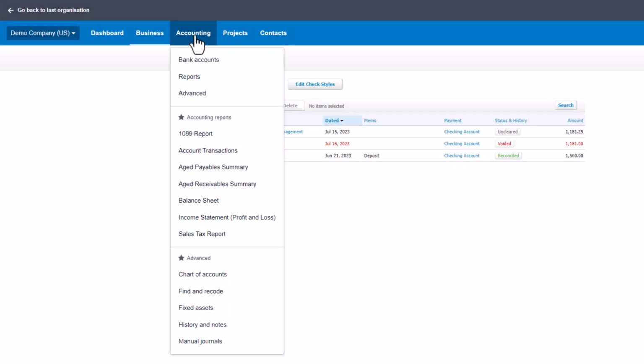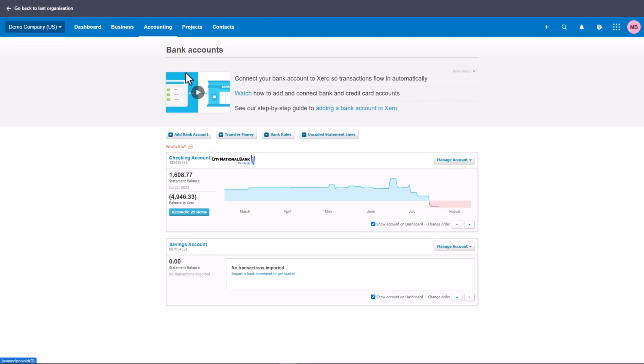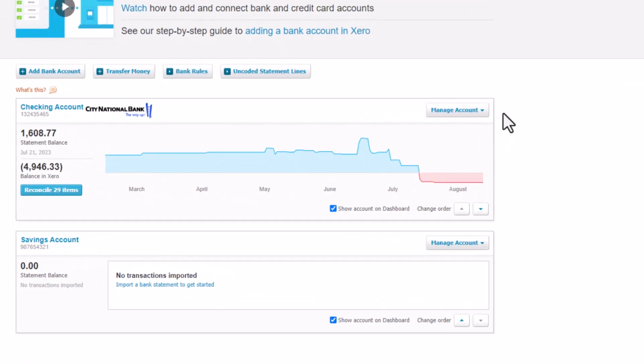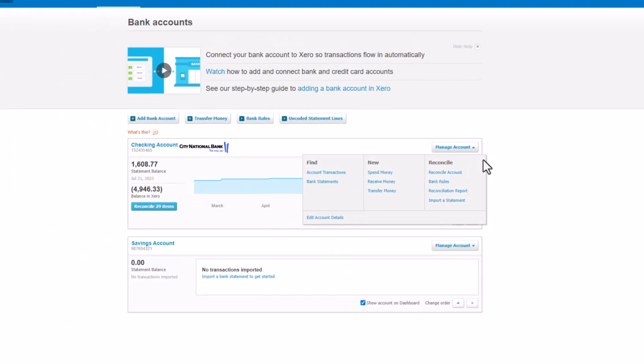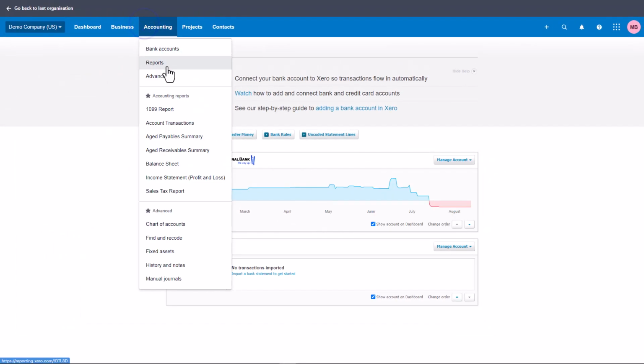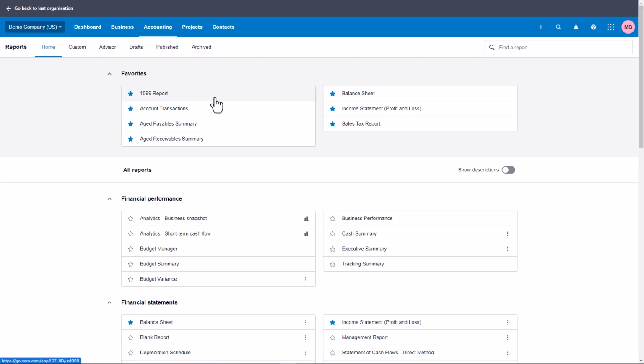The first menu option under Accounting is Bank Accounts. This brings up your bank and credit card accounts with a separate tile for each account. This is very similar to the dashboard tiles and gives you the same options to enter and reconcile bank transactions. The next menu option is Reports. This shows all standard Xero reports available. You are also able to save reports as favorites by clicking the star next to the report name. This adds the report to the top of the Reports page and also adds to your Accounting tab menu.